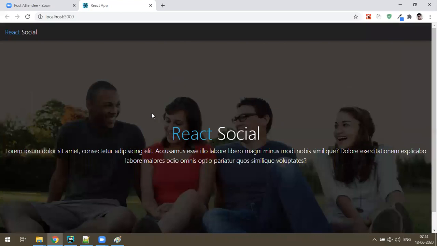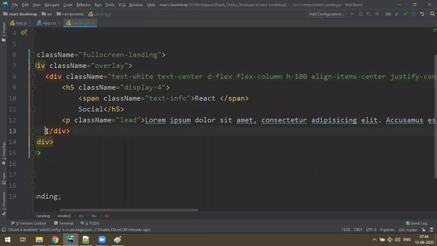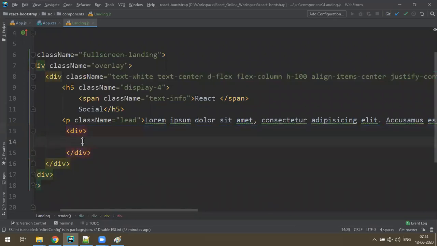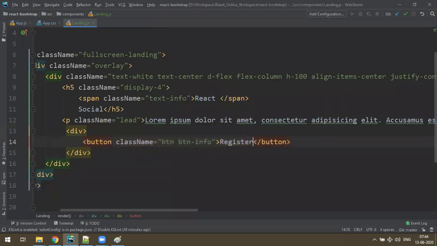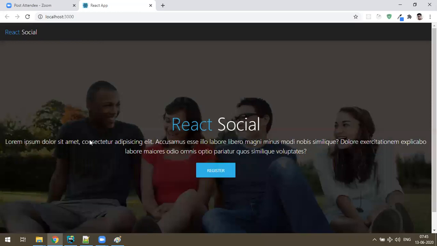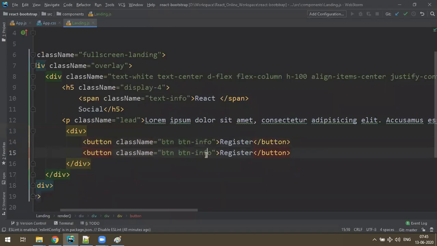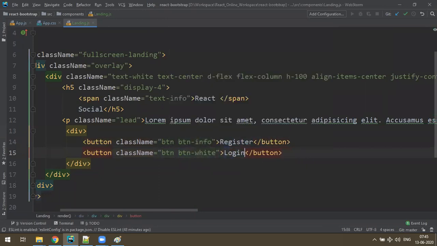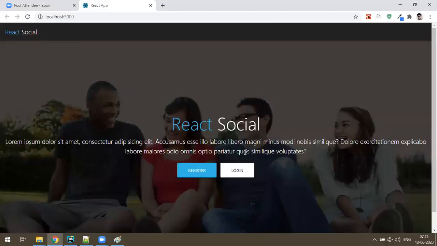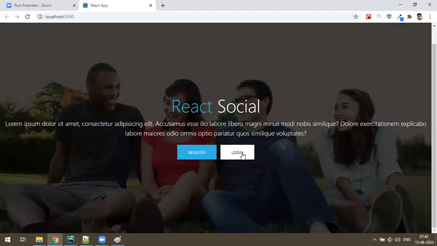Looks good. Fine. I wanted to give some nice buttons. You can make two nice buttons. Let's take a division, two buttons. One is for registration. Give the class called btn-info, let's say register button. And one more button for login, btn-white, some login button. Okay, so that's one component.